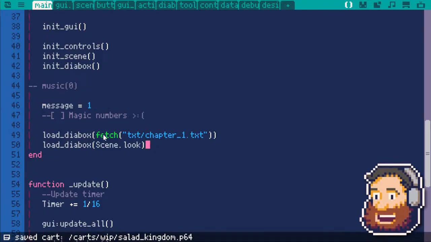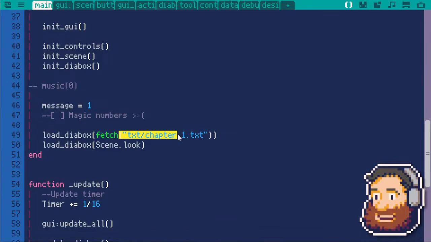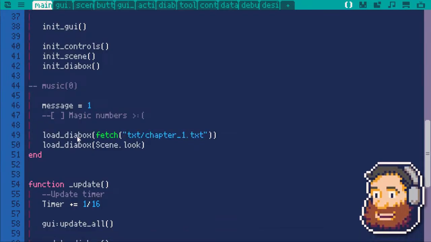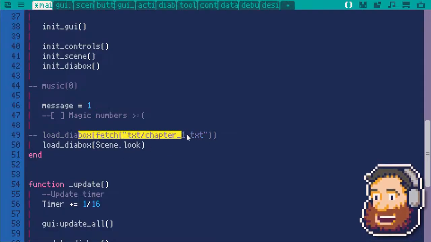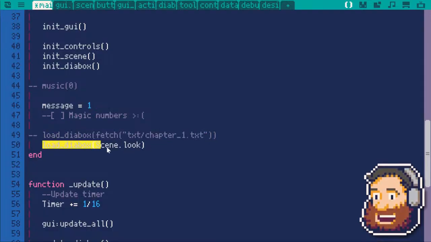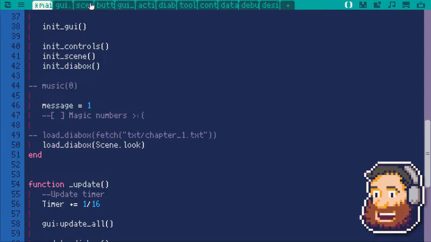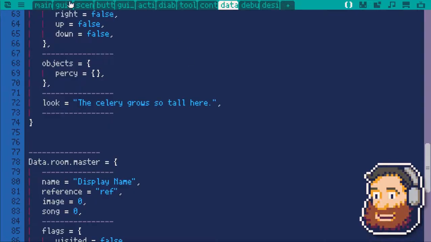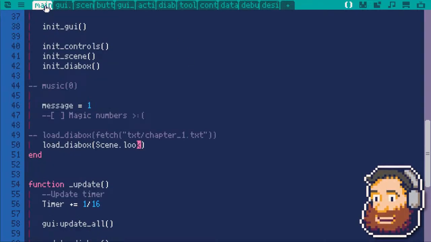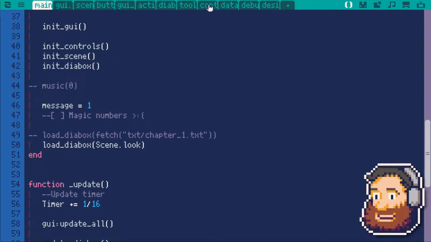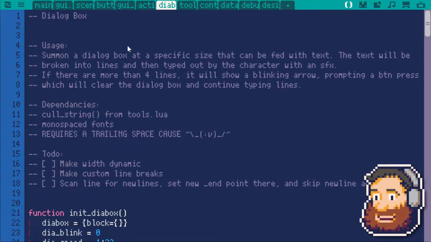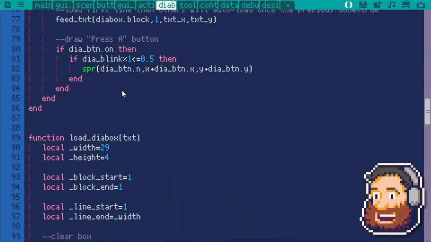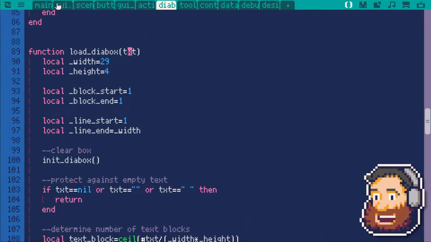Load dialog box when we fetch the text. So we can fetch it. This is old stuff. I was pulling it from a text file, and we moved that over into the scene. So if we go to our data, load dialog box, update dialog box, draw dialog box, load. And so we're dumping text in there.